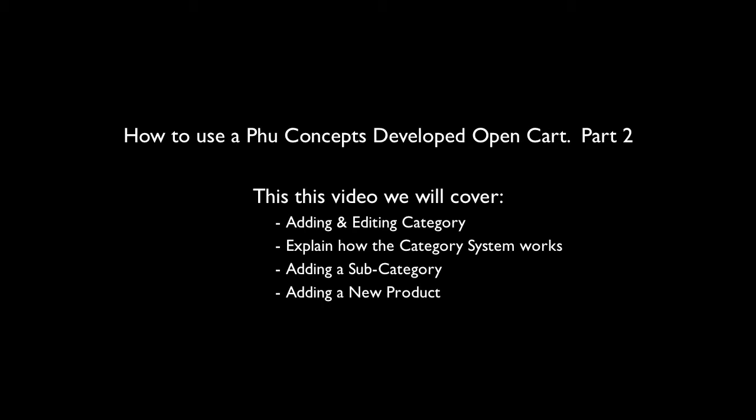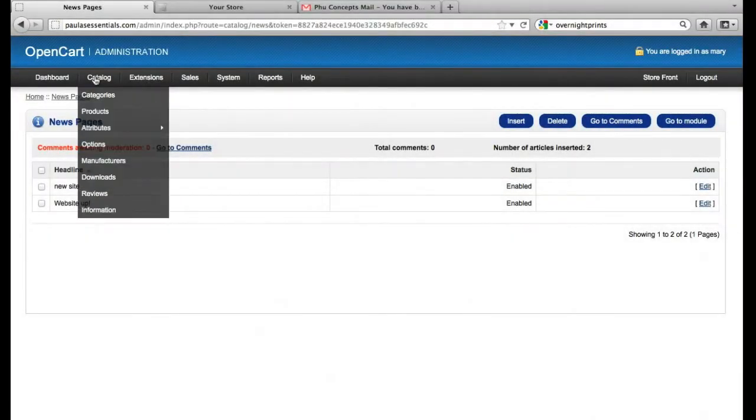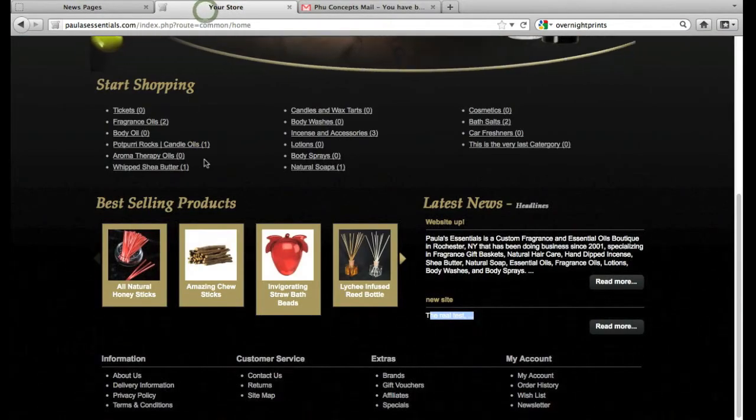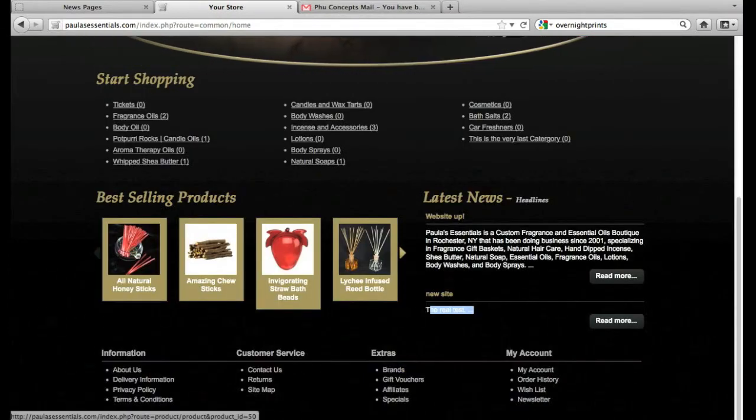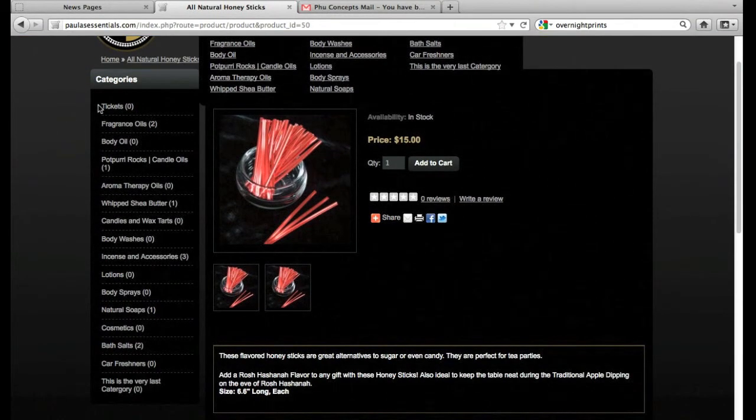The next part we're going to do is add products. So what you want to do is, actually before you even add the products, you want to add the categories. So if you go back to your store, let's click on a product. If you look to your left, you're going to see the sidebar with all the categories. And these are pretty much your main categories.